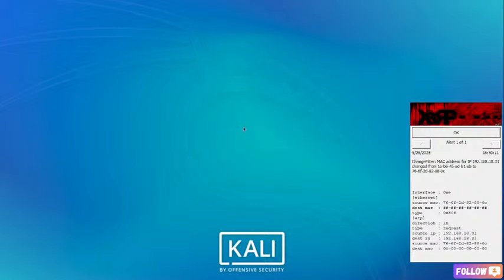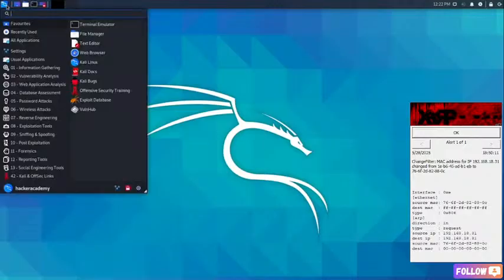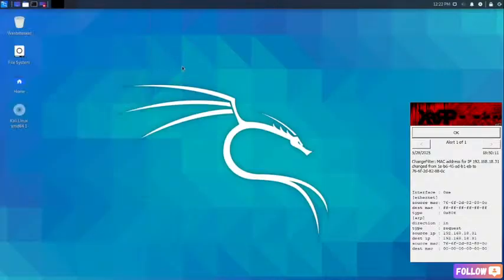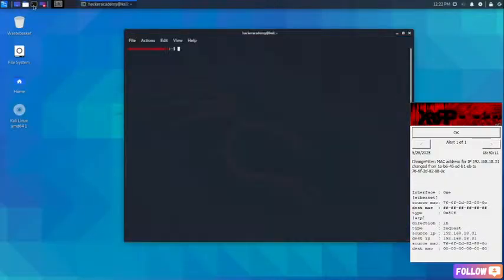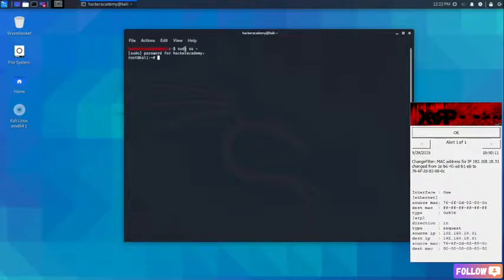And welcome back. All right, so let's take a quick look at the menu of the default XFCE desktop environment. It is here in the upper left-hand corner, and these are the default tools of Kali. So first of all, let's open up a terminal screen and switch the user to the root account. This way we don't have to write the sudo command every time.